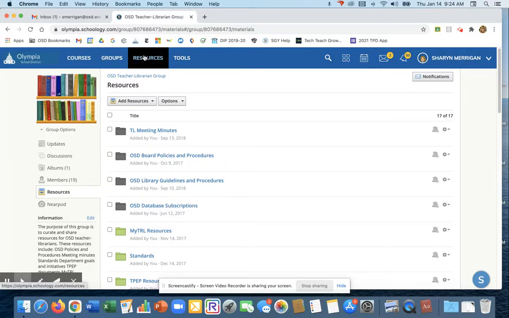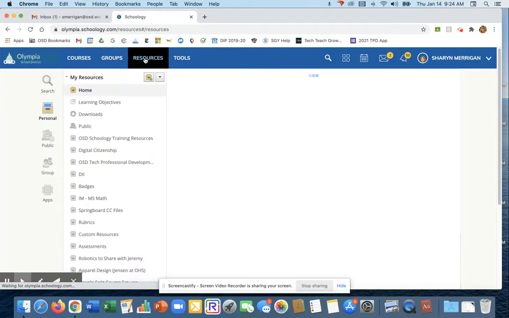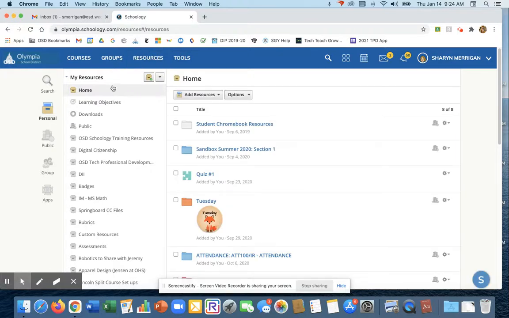So you have to start in your resources. And when you save things to your resources, it'll go to your home. Your home is like your own private set of stuff, your file cabinet, for example. But if you want to share stuff from your resources, the best way is to create a collection.